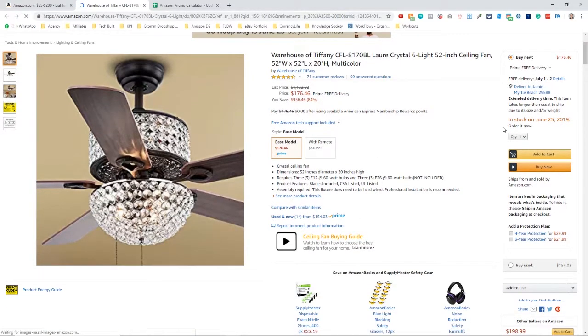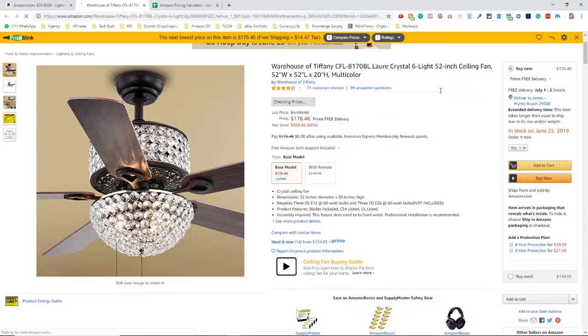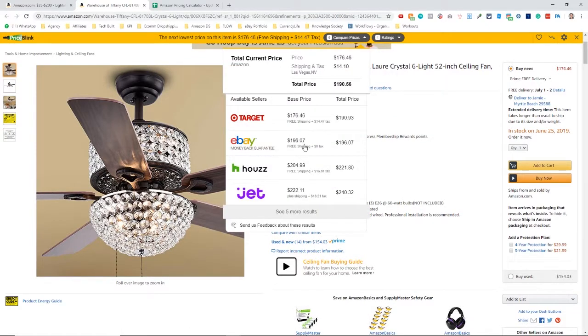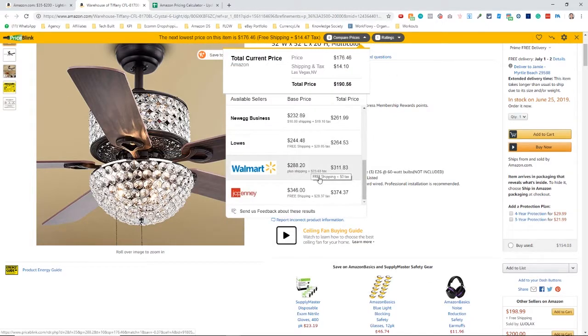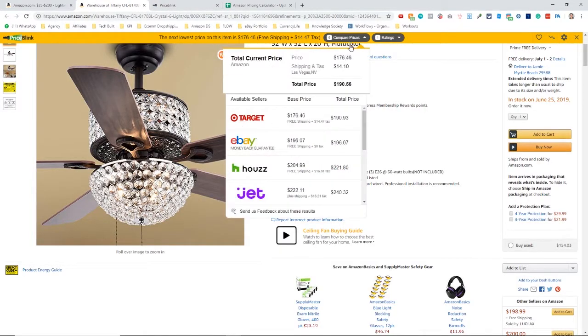Oh, if you guys see this one. Okay, this is a good example. It says in stock on June 25, 2019. So we can go look at the several suppliers that they actually source it from. They source it at Target and a few different places.